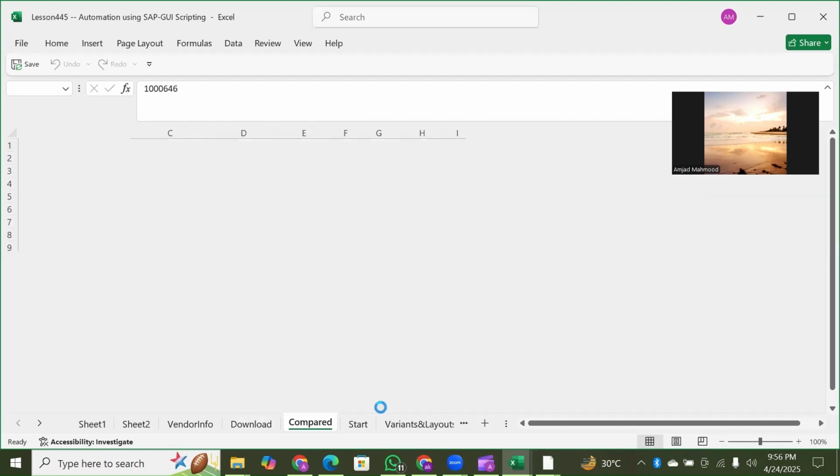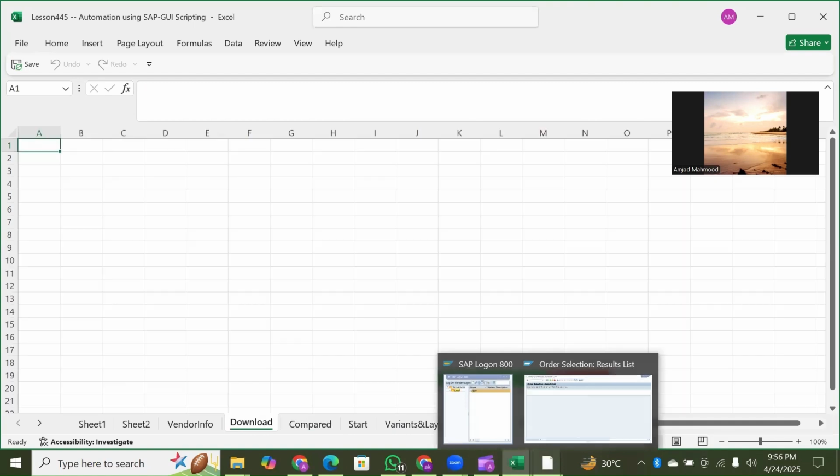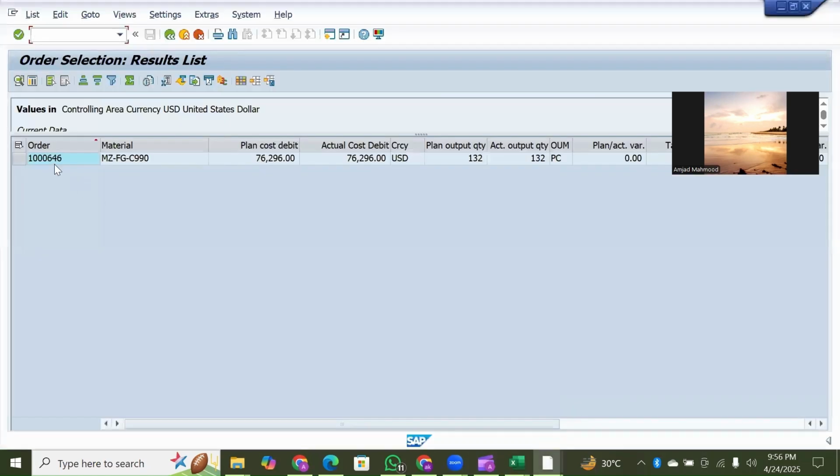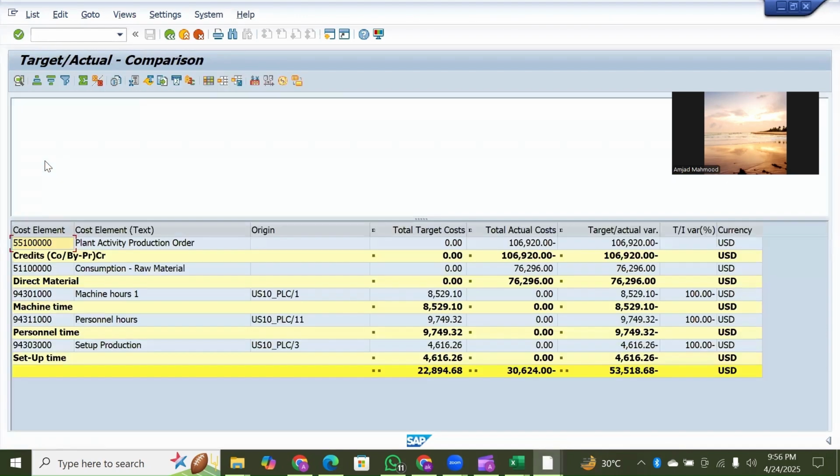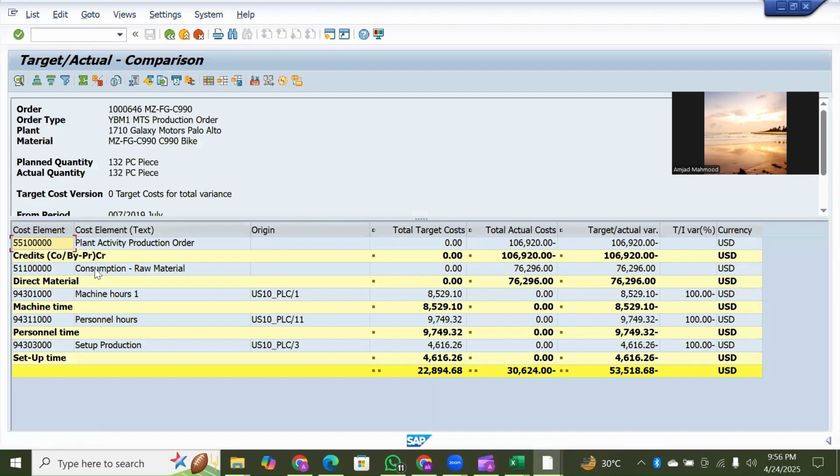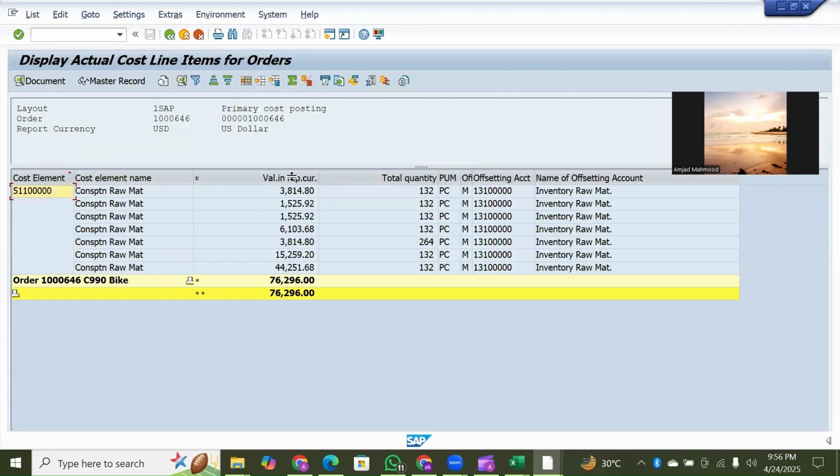So this is taking us to SAP and it has landed on the right target. So our target is extended now. The next step is that we want this to be double clicked as well. Then it will look into the consumption of raw material and double click on this as well. So this is the screen in which we want the material consumption report for a desired production order.